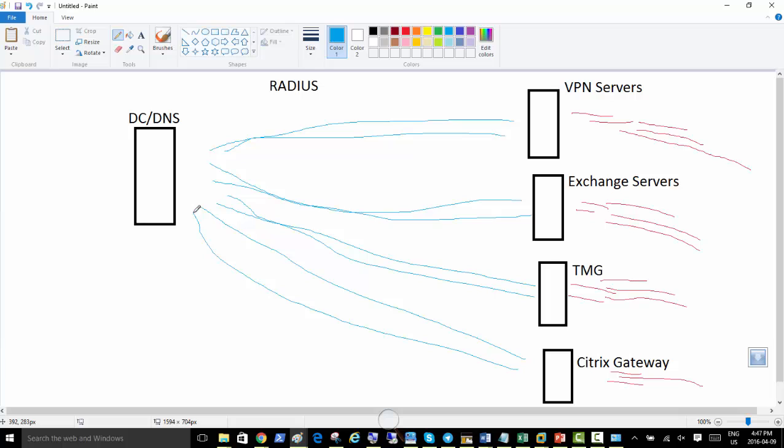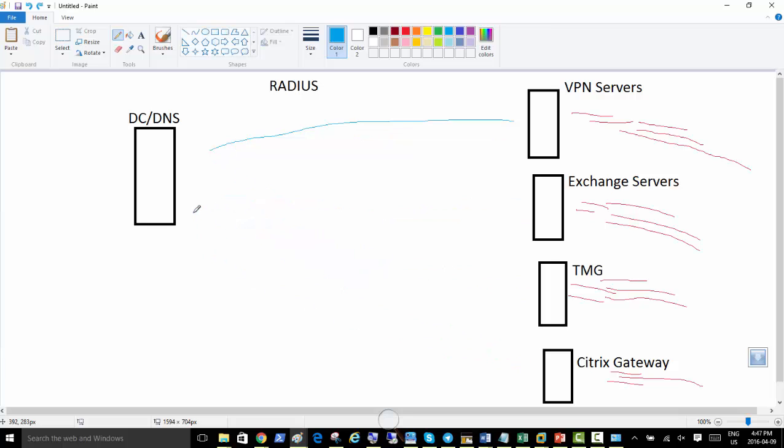So if you don't want to do that, let's just remove those lines here and put our hero here, which is Radius. You can have two Radius servers as well, one for backup or standby, or for load balancing as well.